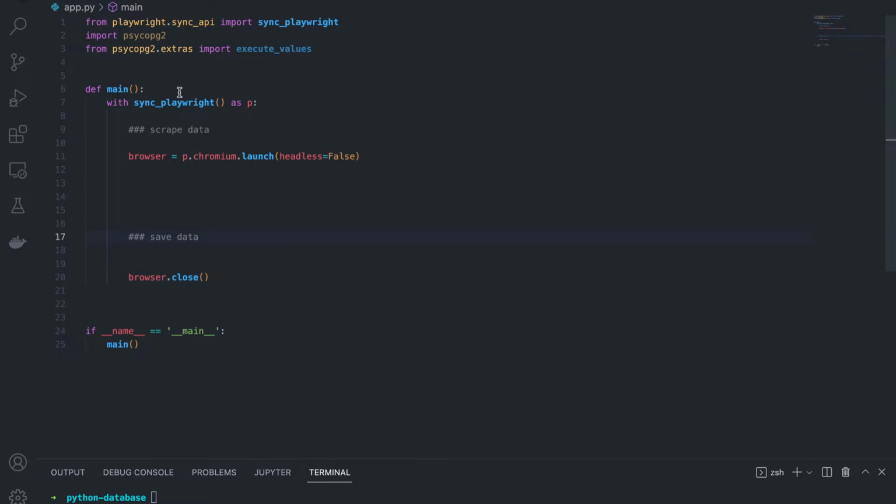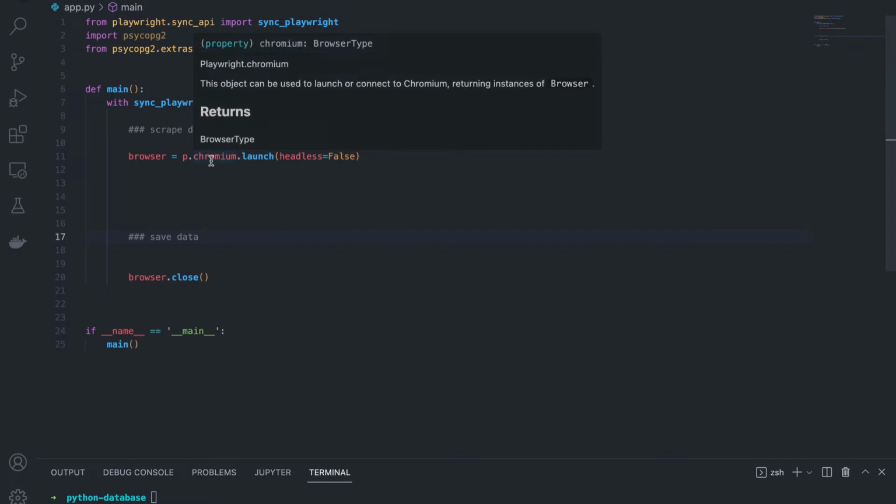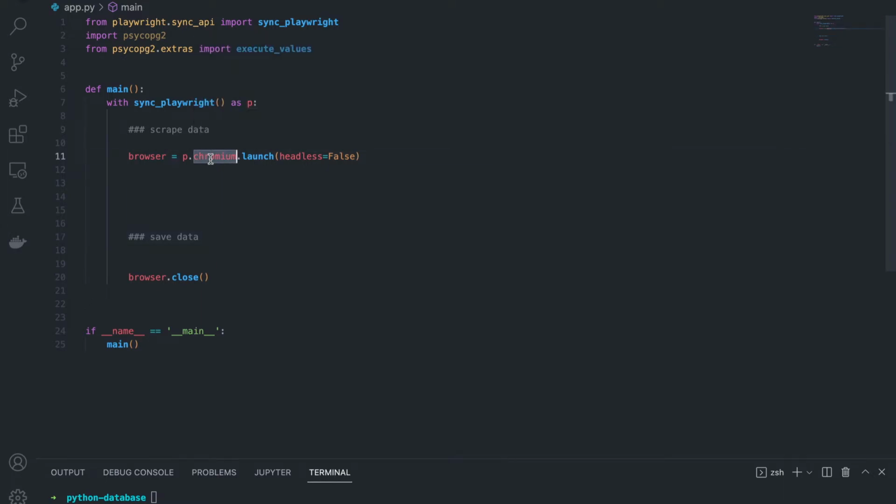So to explain what we did, inside the sync playwright context manager, we can create our browser. Basically, this is a browser that will be instantiated by Playwright, that will open the website and get us back the HTML where we will parse our data. You can see that we used Chromium, basically Chrome. We can also use Firefox or WebKit. You can think of WebKit as Safari.